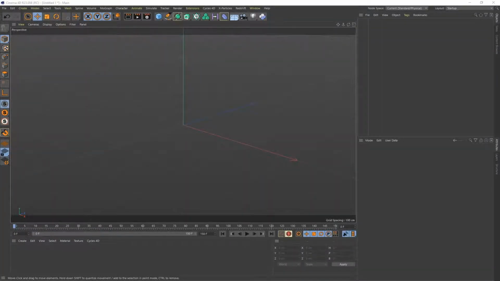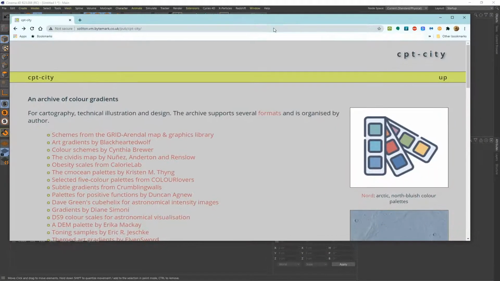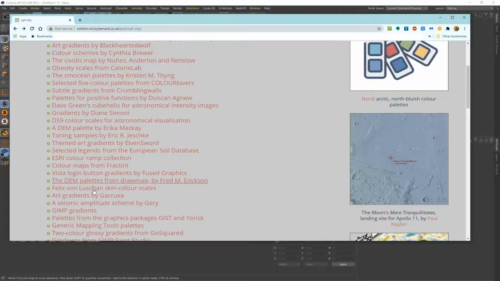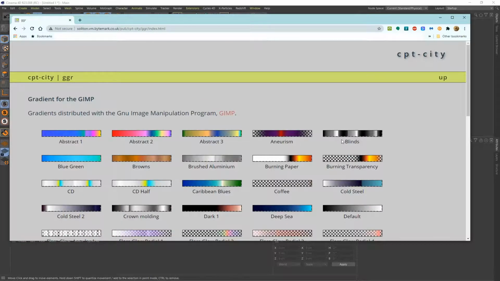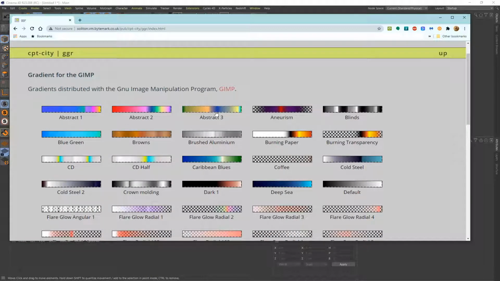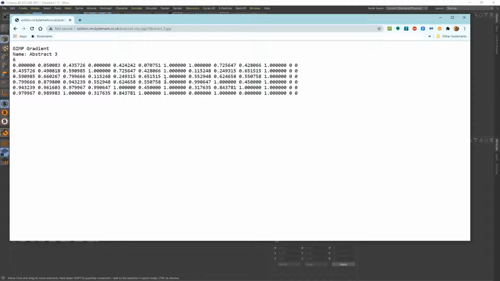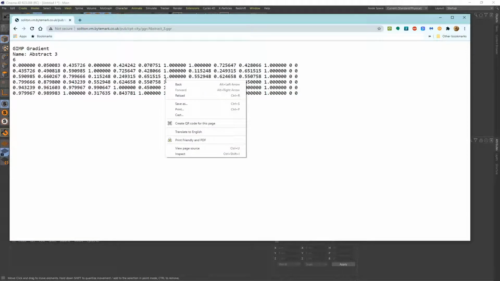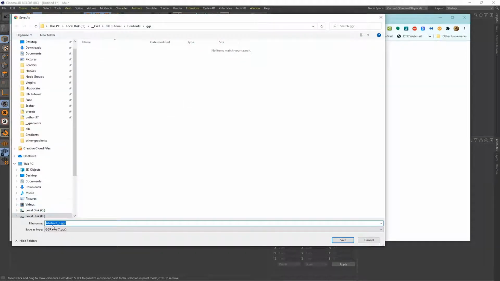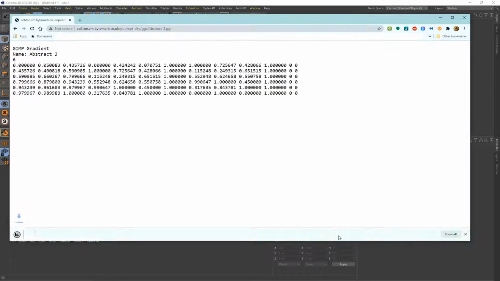So here's what I would like to do. I would like to go online and browse gradients, find one I like. Oh, here's a good one. Download the source for that gradient. I'll save that. It's called Abstract 3.